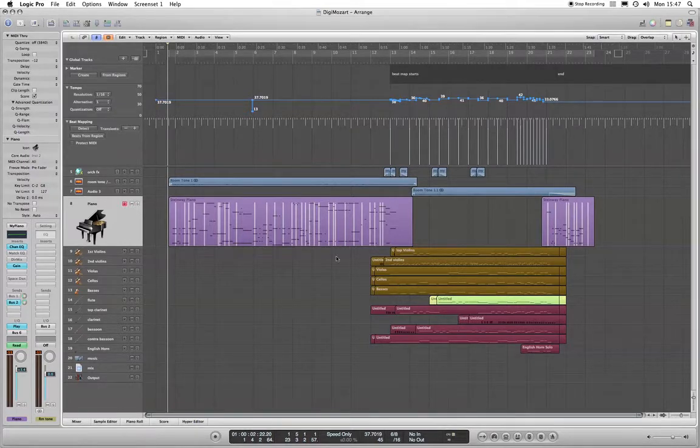A bit of patience here, a bit of a piano intro. This is taken from a Mozart Piano Concerto in the Adagio section. So quite a nice slow piece here to listen to.